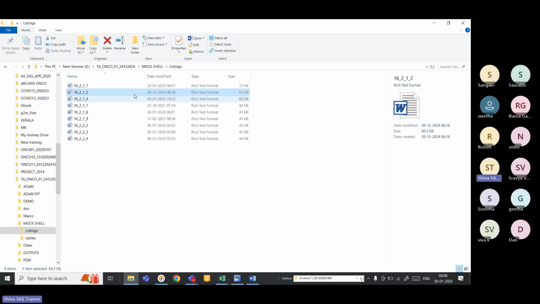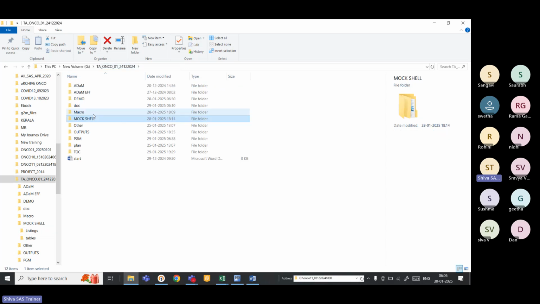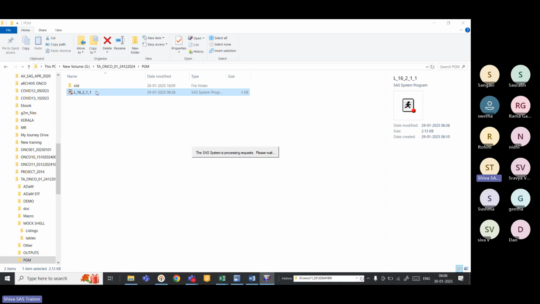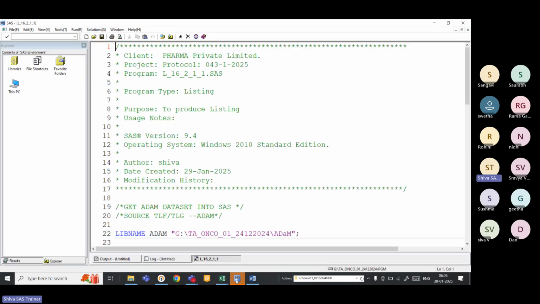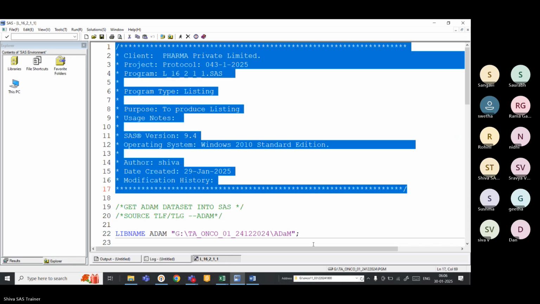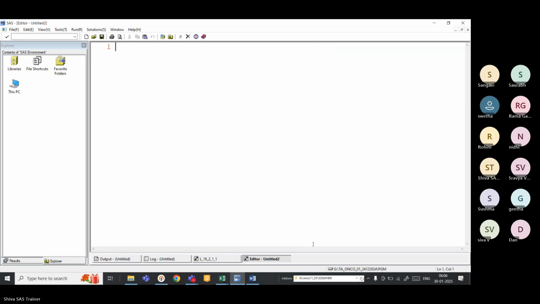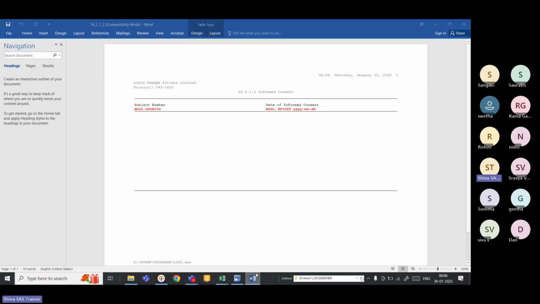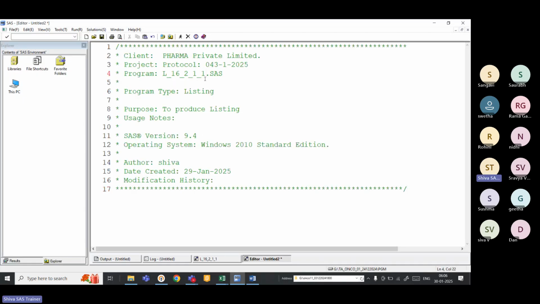We have already done one program, right? We can take that program as a reference. That is why I told you yesterday: whenever you understand the first listing, for the other listings most of the content you can take from that listing only. This listing we did yesterday, and we will take this one. So 16 to 1 2.